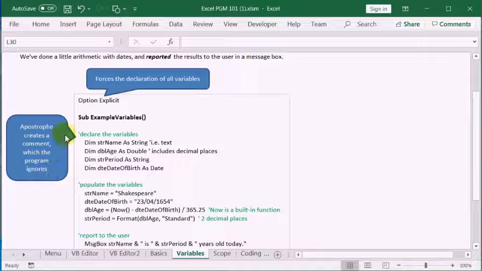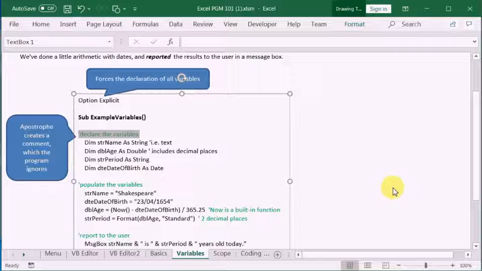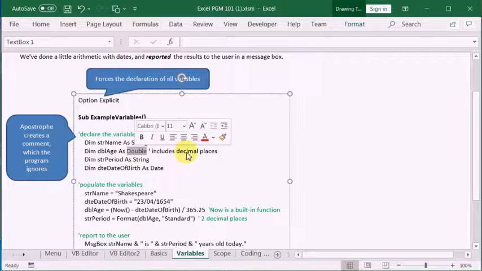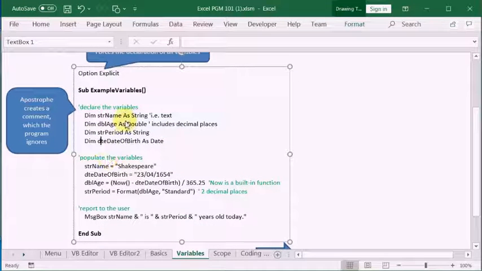The apostrophe creates a comment so we can understand our program a little better. Here we declare the variables. We're declaring name as string, age as a double, which includes decimal places, a string period, and a date, DTE as date. We populate the variables within the code. As you can see, we're in the sub example variables. So when the sub starts, these variables are declared and they will last as long as the sub runs.